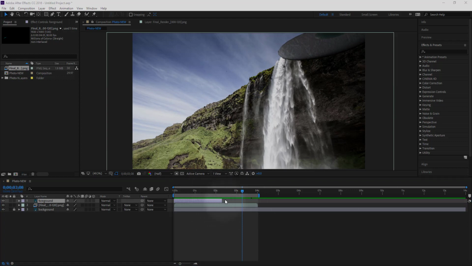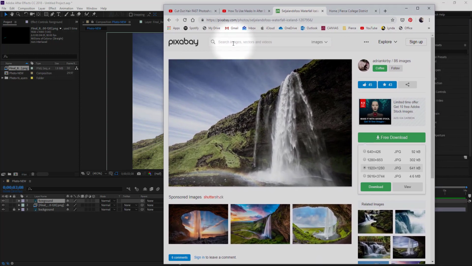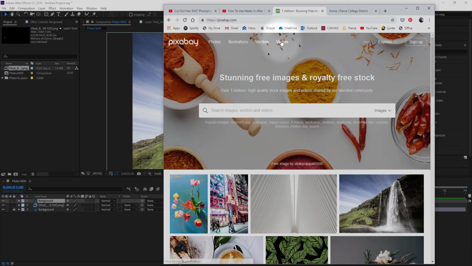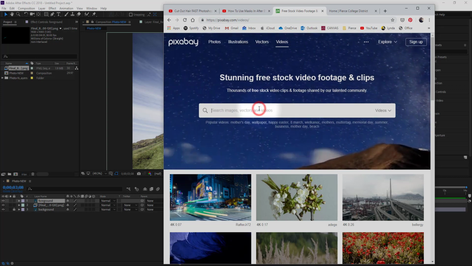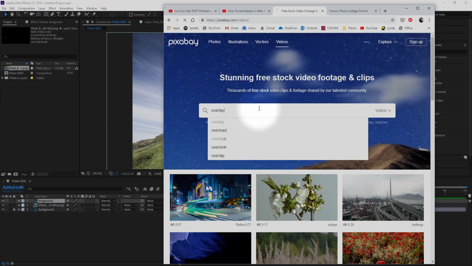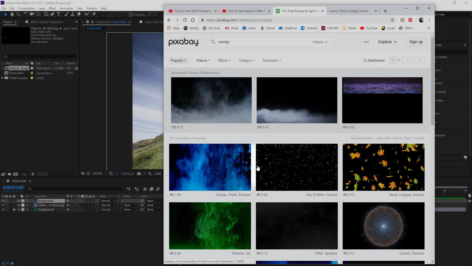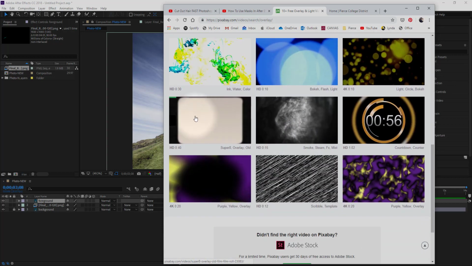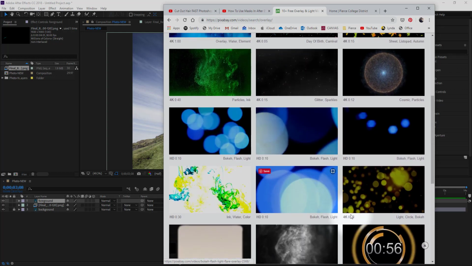Okay, so we're going to add a vintage overlay. You can really add anything that makes sense for your project. And you know, in Pixabay, there's tons of videos, so you can find some interesting stuff to overlay. I picked this Super 8 overlay to give it a vintage look. There's smoke, there's all kinds of things that you can mess around with.